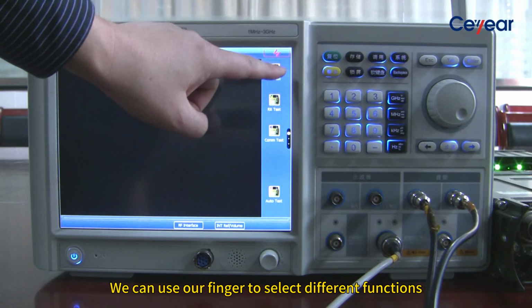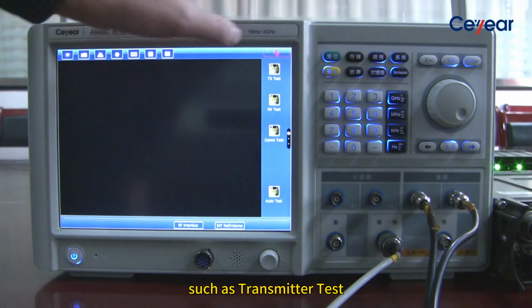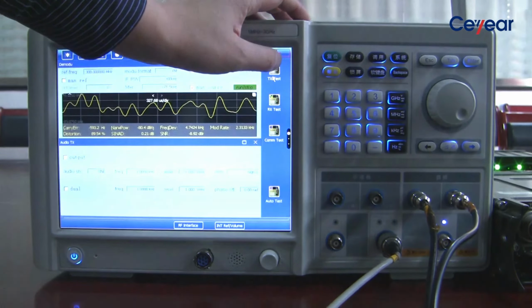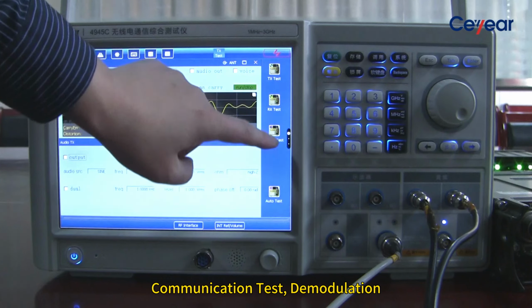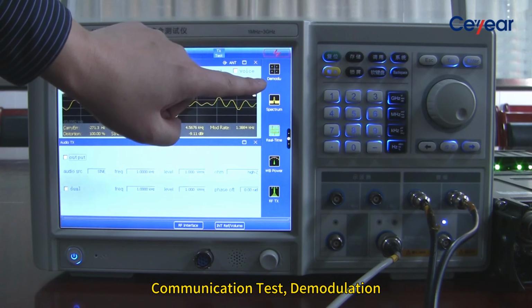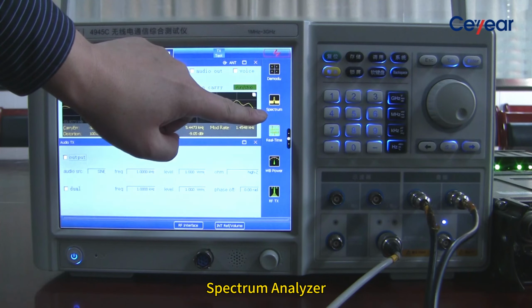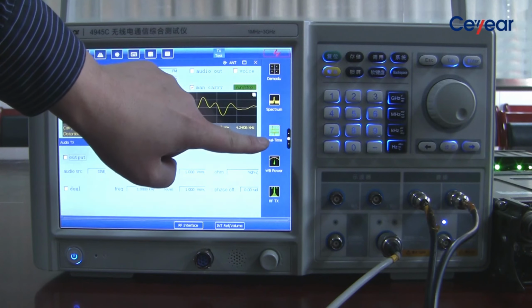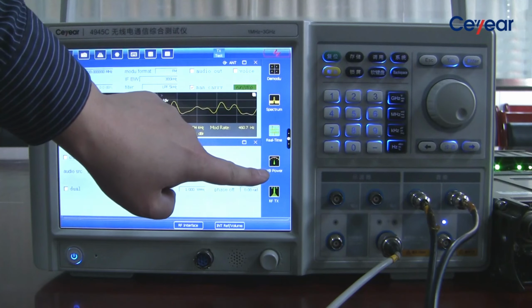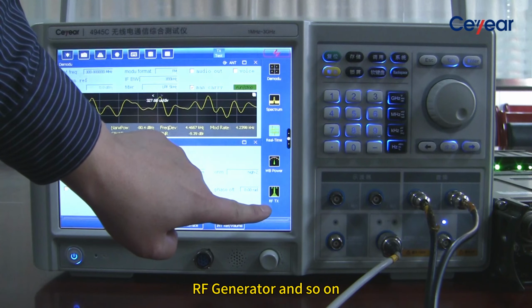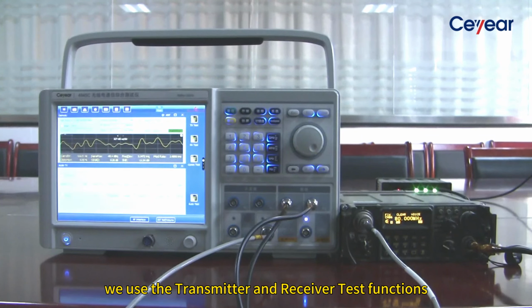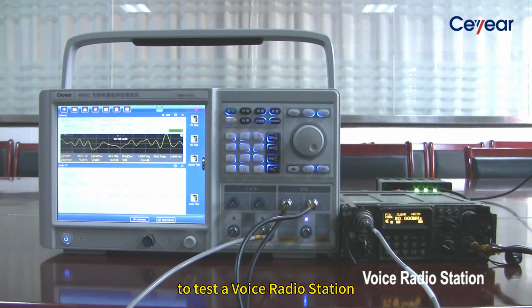We can use our finger to select different functions, such as transmitter test, receiver test, communication test, demodulation, spectrum analyzer, real-time spectrum analyzer, power meter, IF generator, and so on. In this video, we use the transmitter and receiver test functions to test a voice radio station.